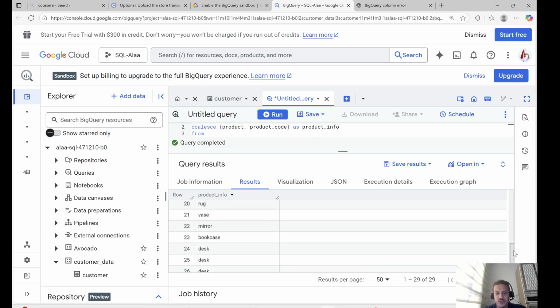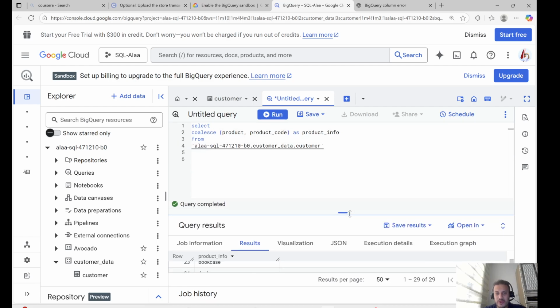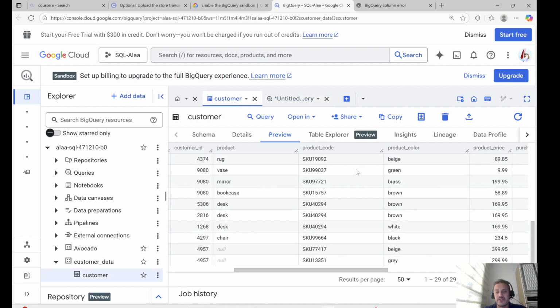In case you have null values, but you have other information, you use COALESCE to cover the nulls. Instead of the null value, please give me the product code because I have the data for that. So this is all you need to know about cleaning data within SQL. See you in the next video.